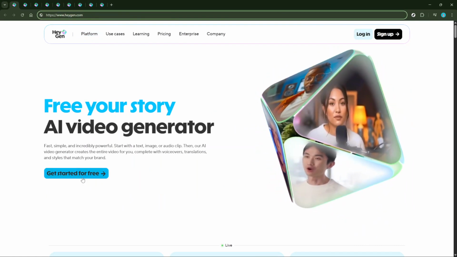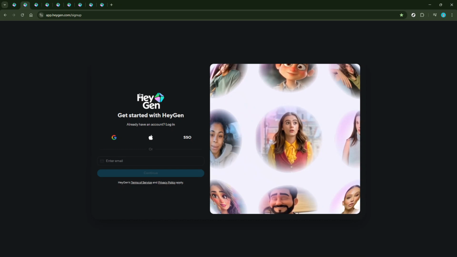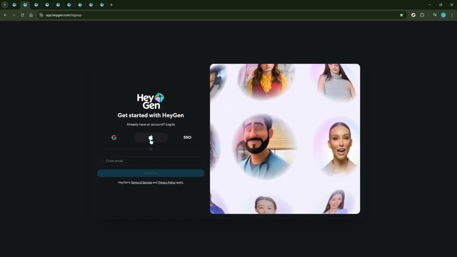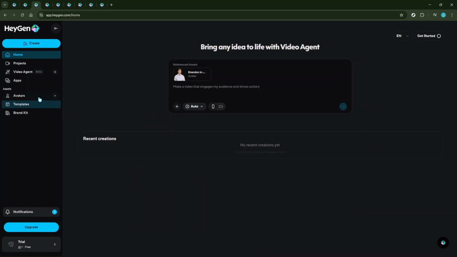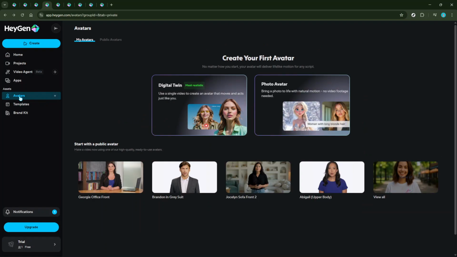Once you're logged in, take a look at the left-hand side of your screen. You'll see several options there, one of which is labeled Avatar. Click on this option, and it will take you to the Avatar Creation section. Now, you want to look for a button that says Create Avatar. Click on it, and from the options provided, select Video Avatar Digital Twin. This is the exciting part where your journey to creating a digital representation of yourself truly begins.